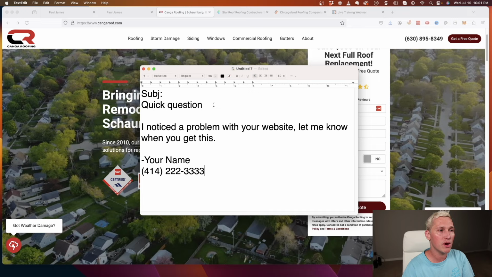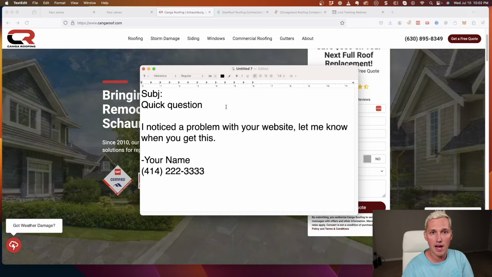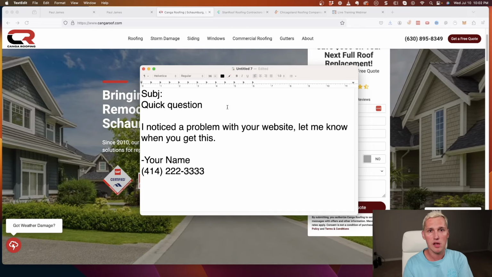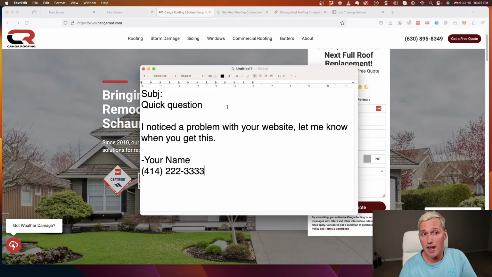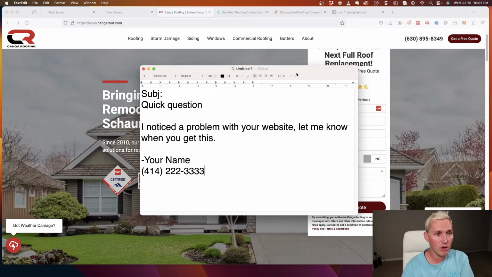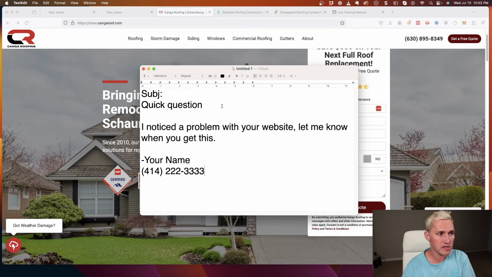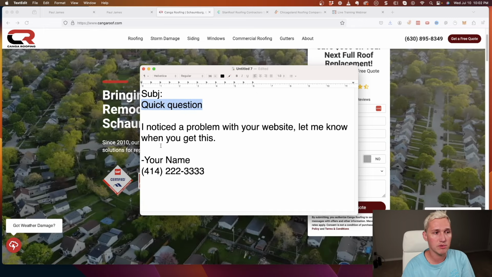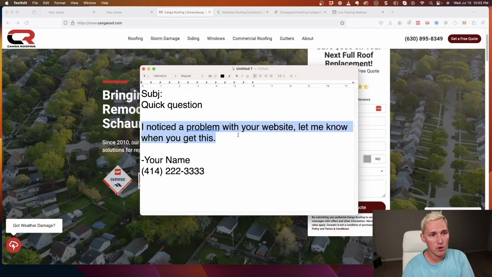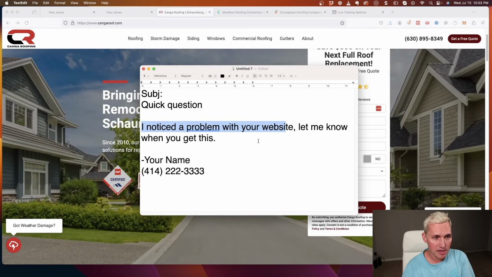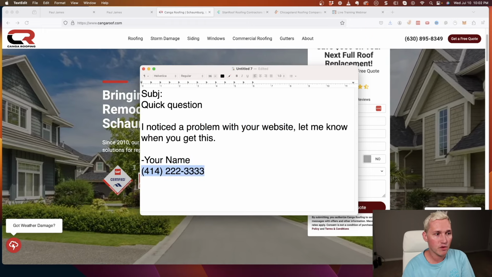So what I want you to do is set up an email account on Gmail or whatever email service you use. Don't use a company name when you set up the email account. Use just your name. And you're gonna email out these people. You're gonna say something like, "Quick question" in the subject line. And then in the body of the email, you're gonna say, "I noticed a problem with your website. Let me know when you get this, okay?" And then you're gonna put your name and your phone number.